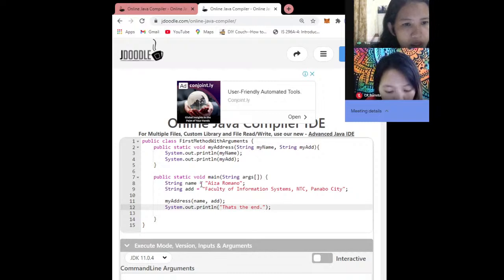So, here, ang value sa ato ang name and address is naa sa main method. Tapos, ipasa nato diri sa ato ang methods. And, at the same time, ang value pod sa address naa sa main method, atong ipasa diri sa ato ang method na my address. And the my address will print the name as well as the value of my ad. So, eventually, kani siya ihang i-print ang Aiza Romano and then ang address ng Faculty of Information Systems NTC Panabo City.